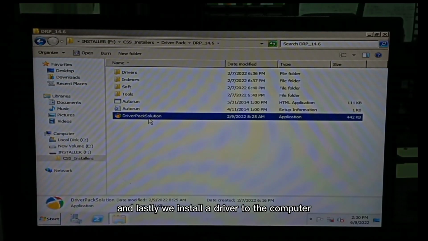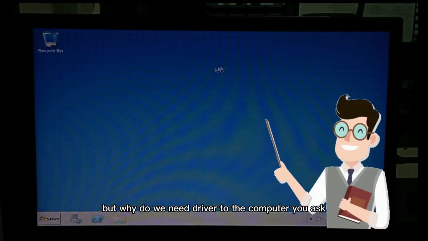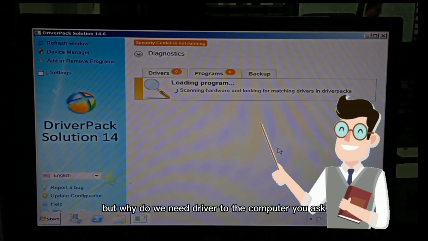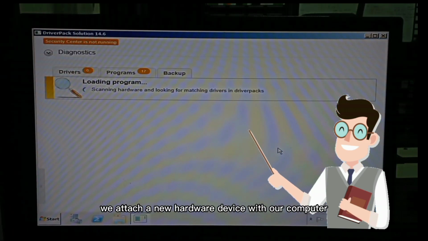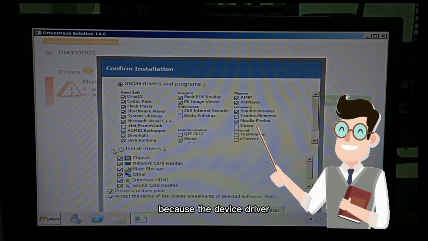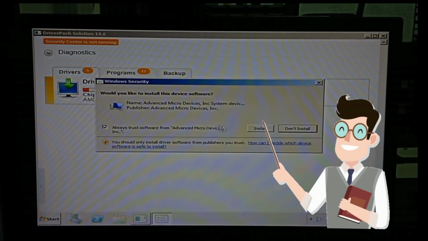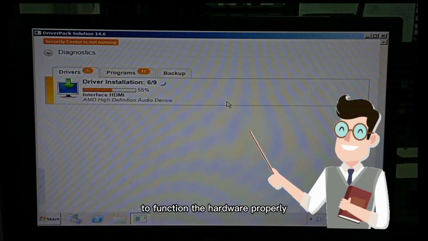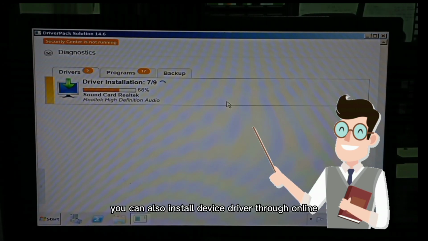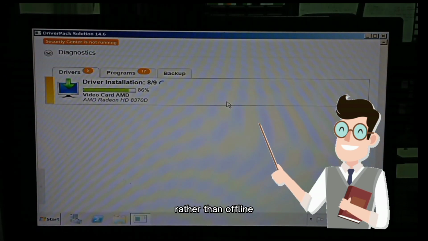And lastly, we install a driver to the computer. But why do we need a driver on the computer, you ask? We need to install a device driver every time we attach a new hardware device to our computer, because the device driver helps the computer to connect with the hardware device like keyboard, mouse, monitor, and etc. It also contains code that helps the computer to function with the hardware properly. You can also install device drivers online, and I think it's better to install drivers online rather than offline.